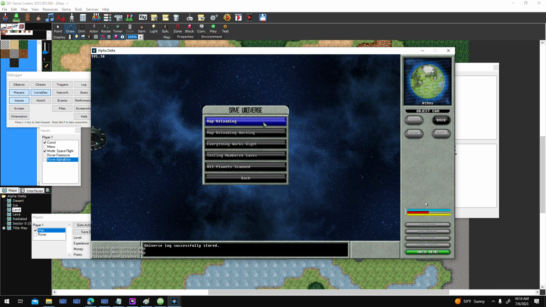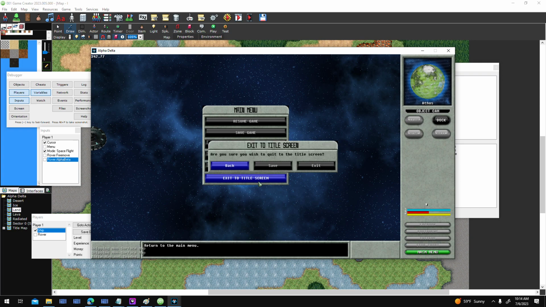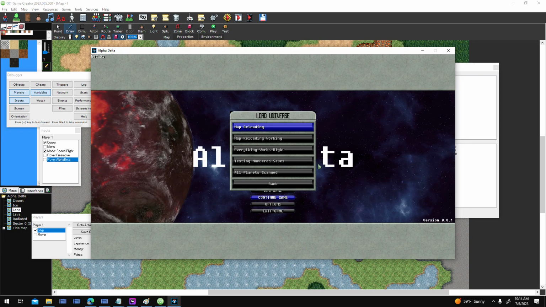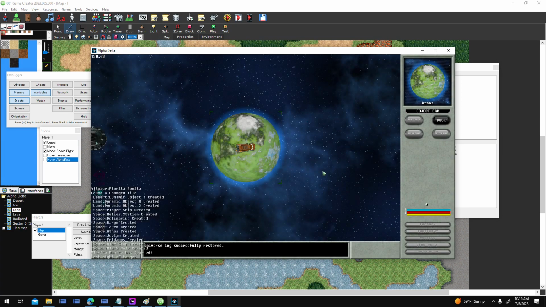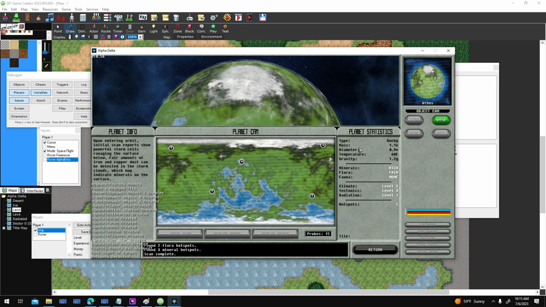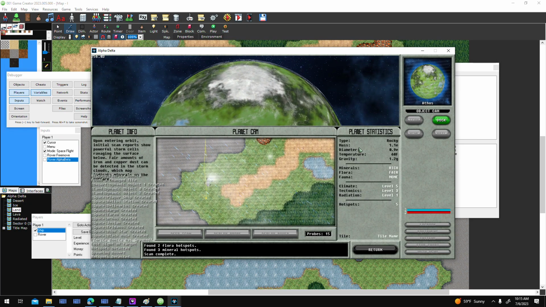Does a lot of little progress bars, says it successfully saved. And we see that it's still got some log messages I have to remove. Now I'll go back to the title screen and reload my game. Now when I dock at the planet and go down to the surface, that piece that I mined away should still be gone.